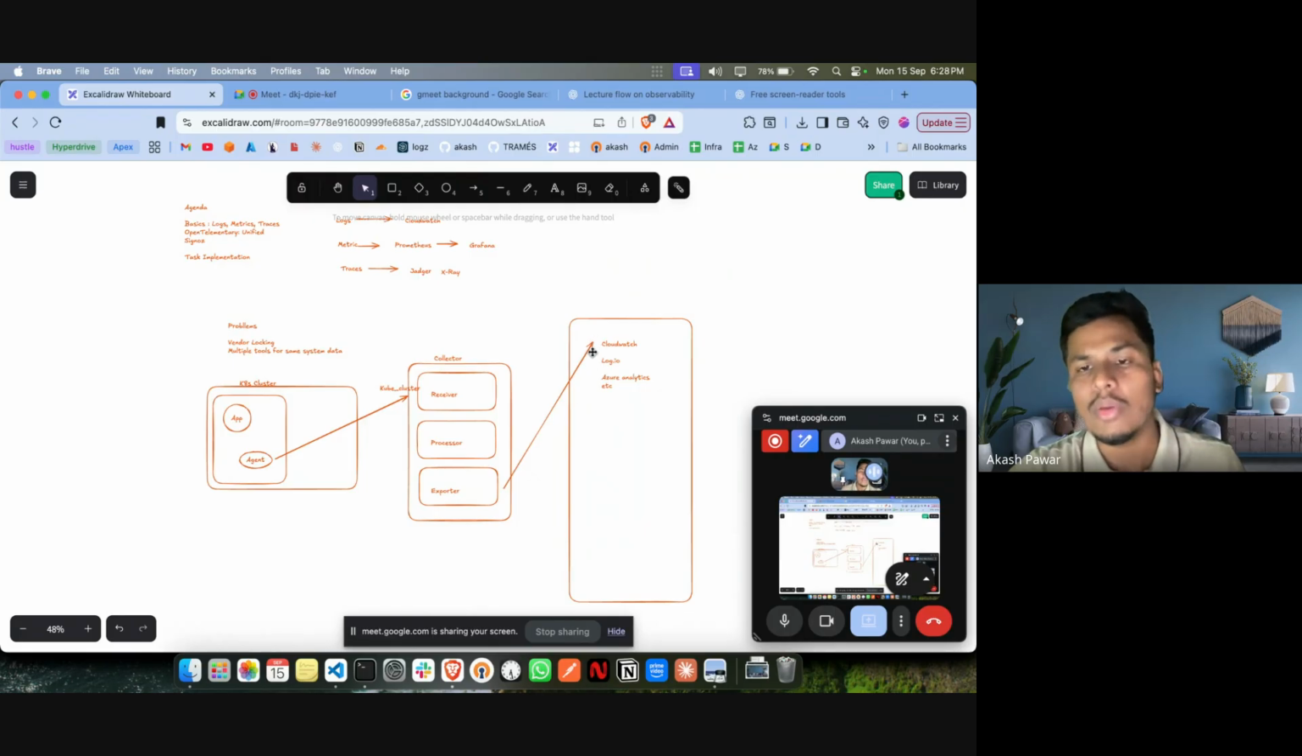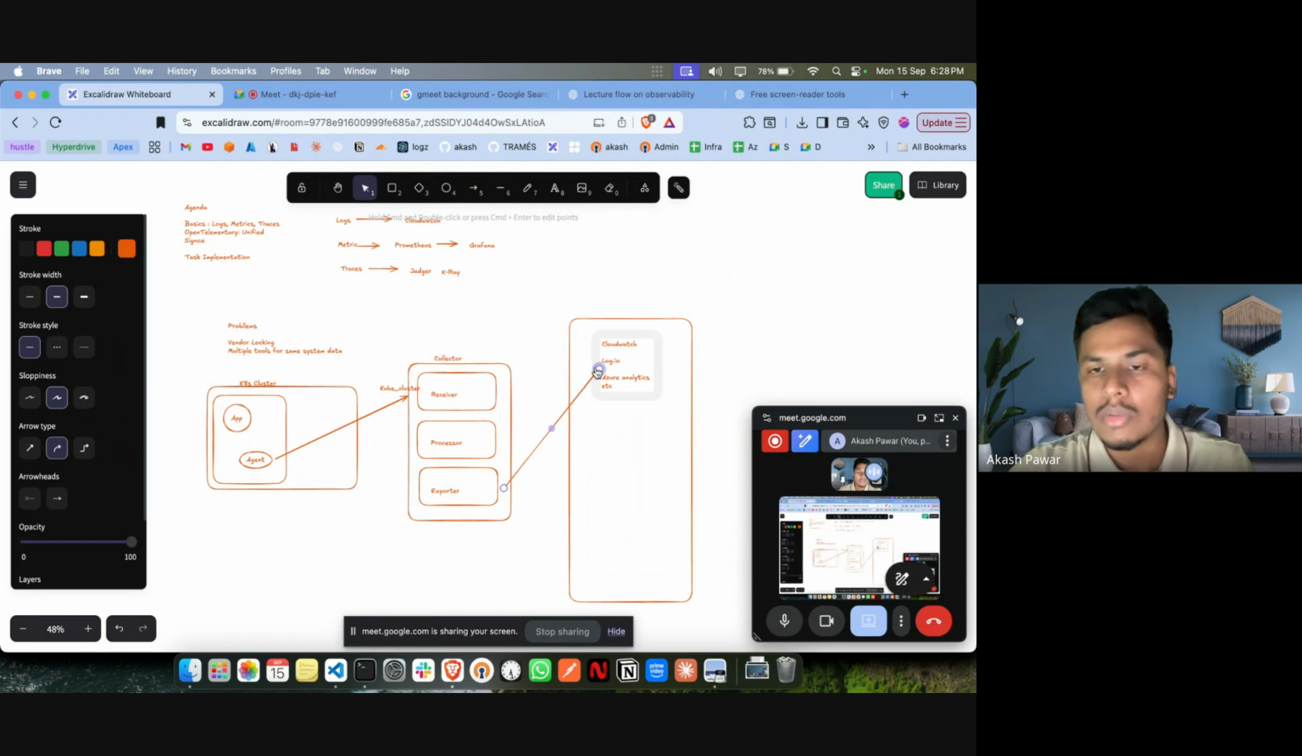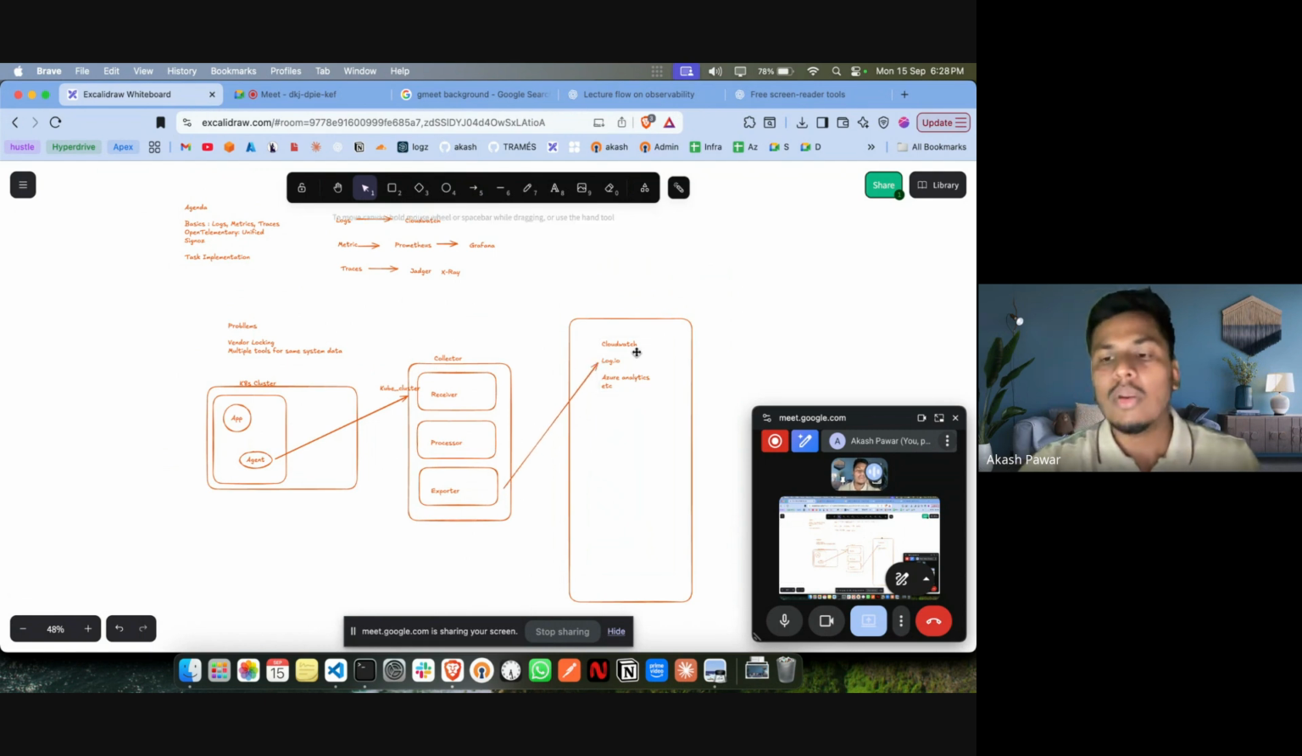Let's say now we are using CloudWatch as our backend or visualization tool. At some point, for some reason, we decide we don't want to go with CloudWatch. We want to go with Logs.io or Azure Analytics. So it's just plug and play. We'll just remove the plug from here and attach Logs.io. It's that simple. We don't need to instrument all the metrics again. It will be the same SDK, and it can be exported to any other backend.